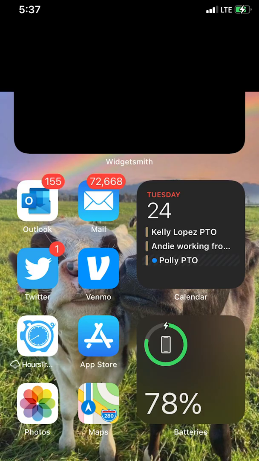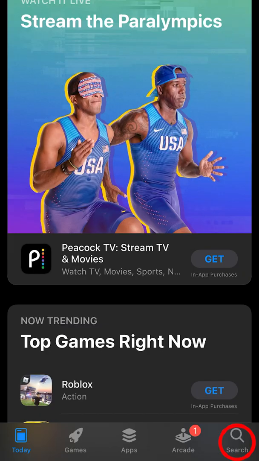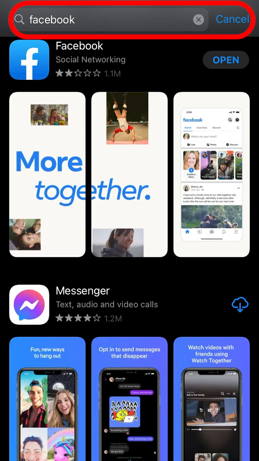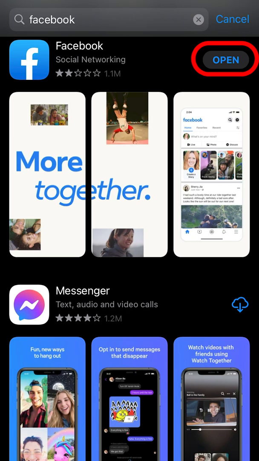To go to Facebook on your mobile device, you will need to make sure you have the app downloaded. To do this, go to the App Store, click the magnifying glass in the bottom right-hand corner of your screen, search for Facebook, and click Download. My screen says Open because I already have the app, but the download button should be where it says Open. Once it is downloaded, click on the app to get started.